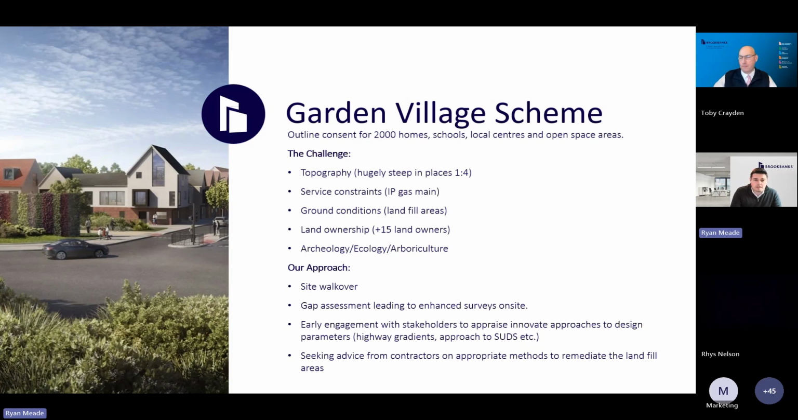There are a number of existing utilities within the site. The most important of these is an intermediate pressure gas main that runs from the high to the low side of the development. This meant that it needed to be considered in 2D and 3D. We needed to design around it in terms of offsets and safeguarding, but also where we're changing levels, ensuring that we're maintaining appropriate cover or not increasing cover to this asset.